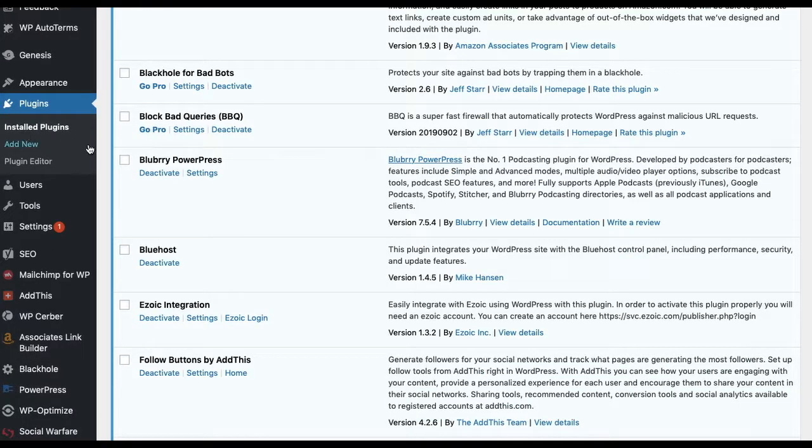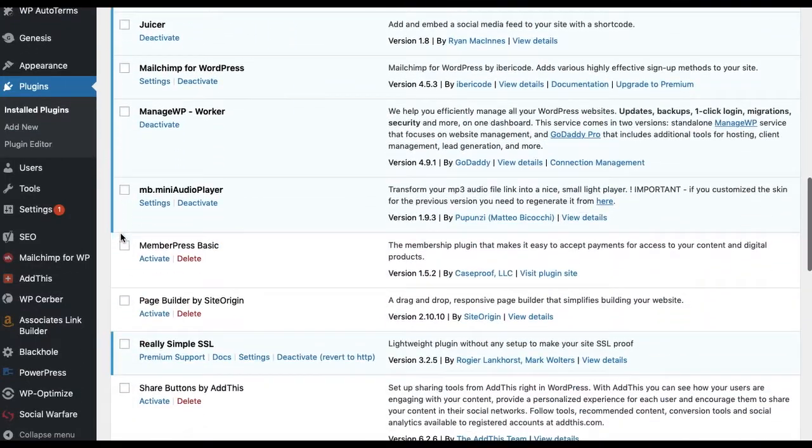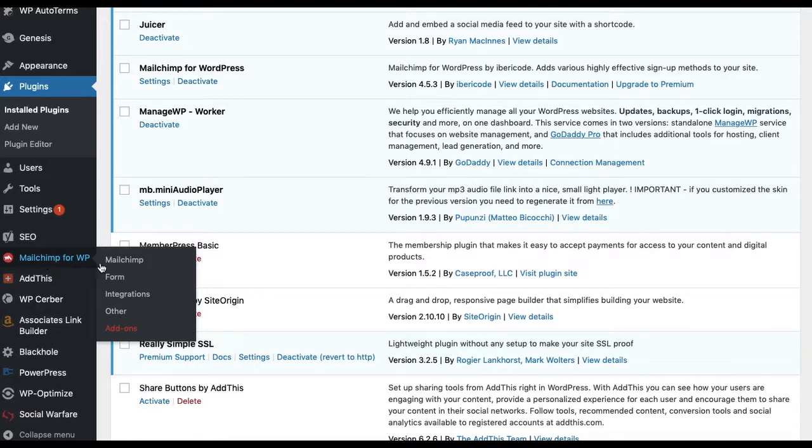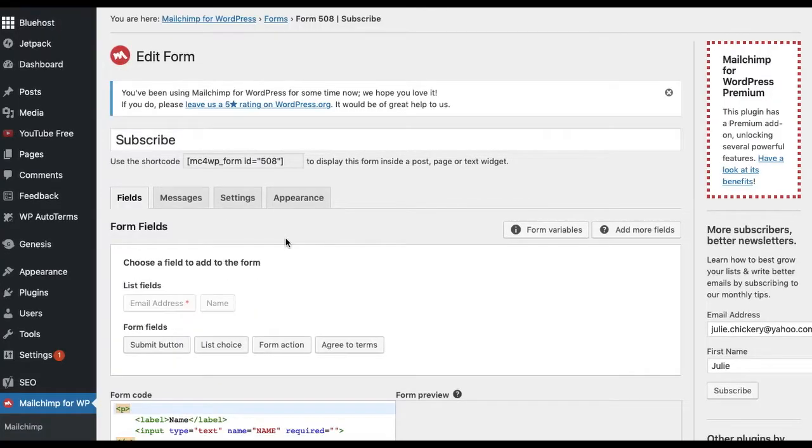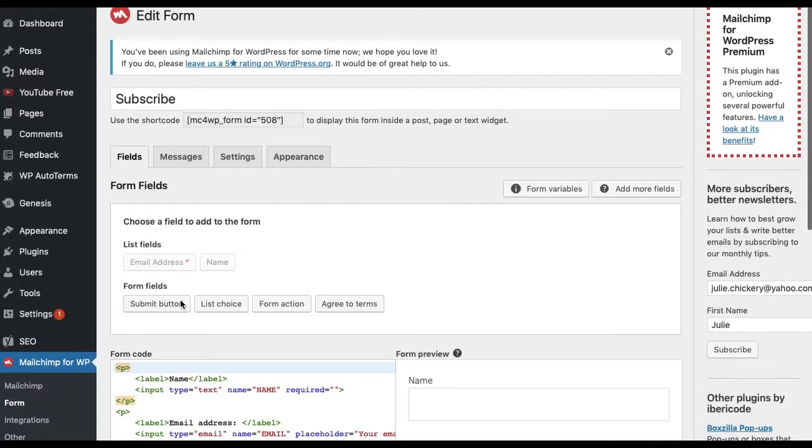So you go to your list of installed plugins, make sure that it's been activated. If it says deactivate, then it is activated. And then you can come down here to MailChimp for WordPress, and you'll see there's forms and integrations. If you click forms, it'll give you fields that you can put to any form. They're automatically going to request email address and name. But you can add these other form fields if you would like.